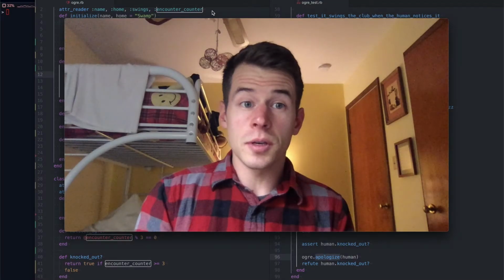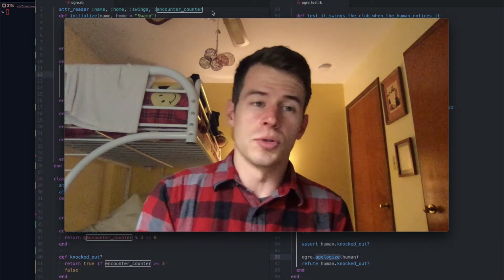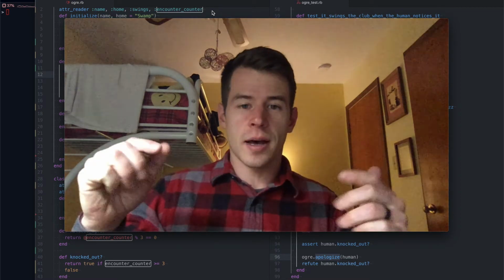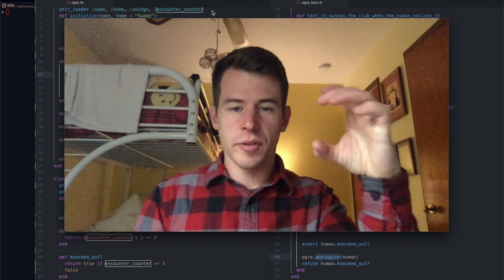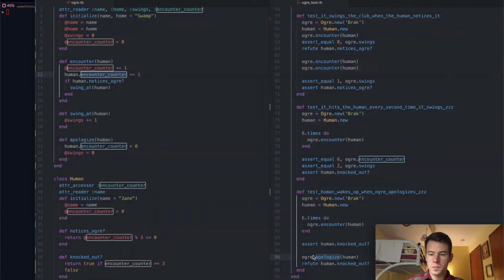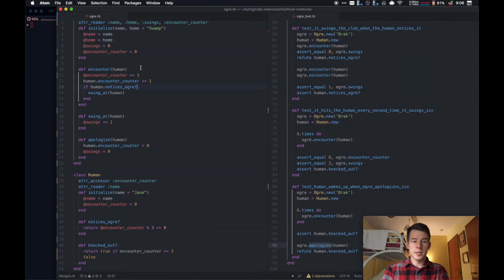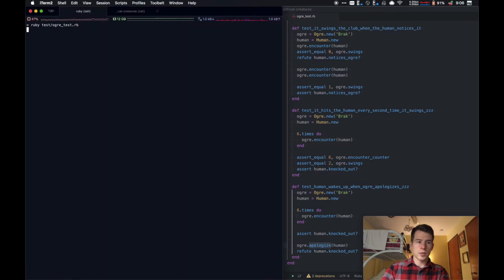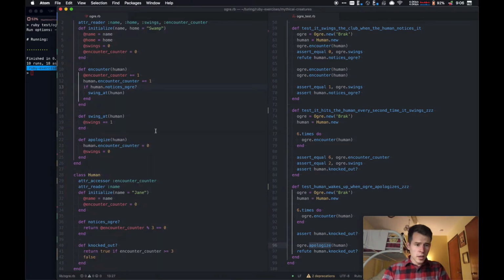We are going to use the Ogre mythical creature to discuss the principle of not accessing one object's instance variables from outside of that object. It's going to be great. So hopefully you've already copied and pasted this code into your editor. You can run your tests and you'll see that everything will pass. This code is all fine.